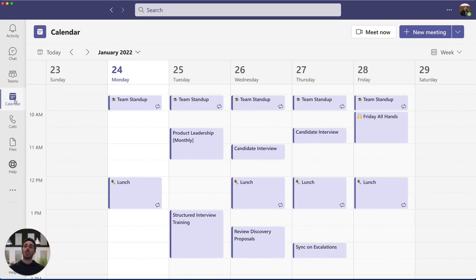I can also sync this with my Outlook calendar or my Google calendar. So whichever native calendar you prefer, you can sync it directly into Microsoft Teams so that you can access all of this information without having to jump out to another app or opening up another web browser.